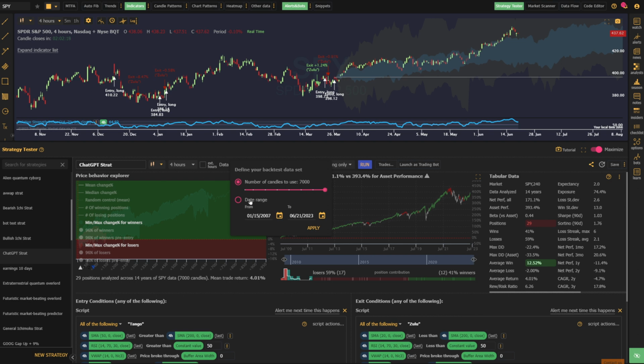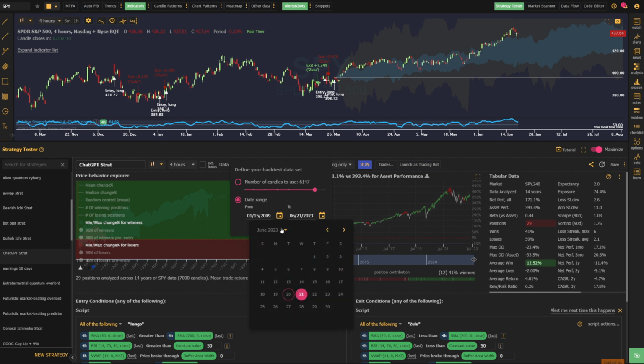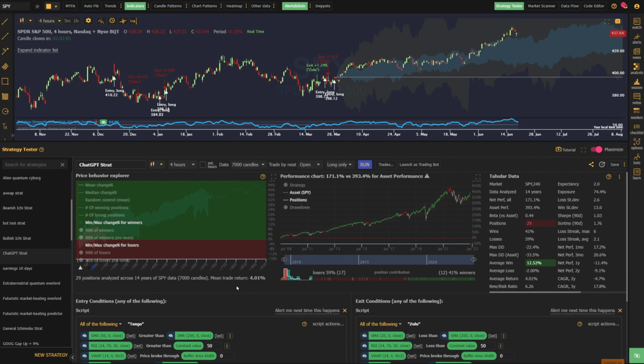In addition, we also now offer the ability to define a date range for your strategy test. For example, let's say you wanted to test from the great financial crisis of 2009 all the way up to the pre-pandemic highs of 2020. This is how you can go about doing that.